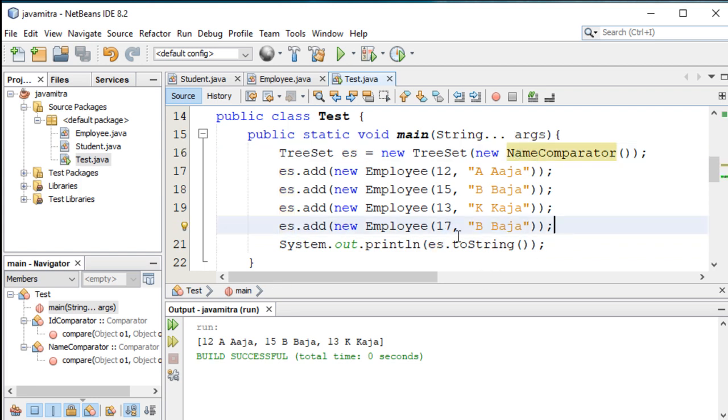Now if I do one thing, 15 with some different name, it will be added because we are using name comparator, no problem. Even when the roll number is the same, no problem, because the comparator is name. So all the 4 items are added in sorted order of name.